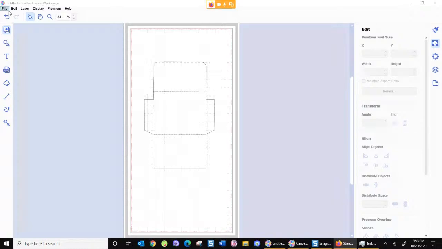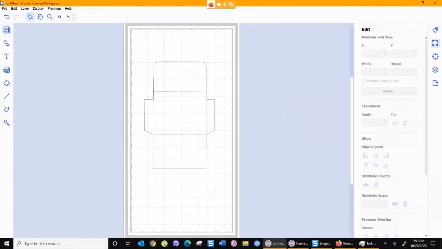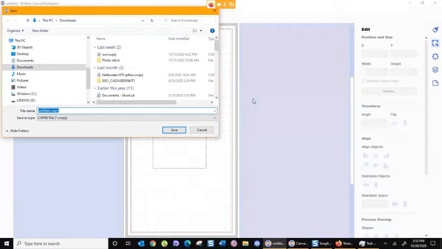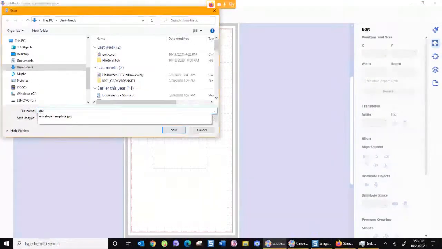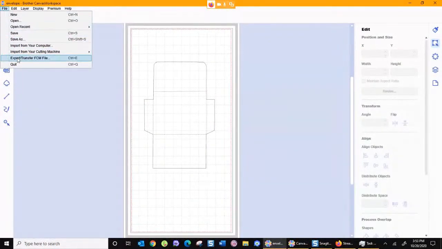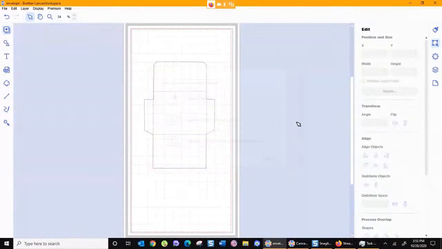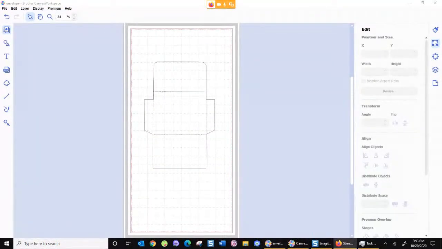And let's touch File and New. Actually, I want to save my envelope. So I'm going to do File, Save As. And this will save it as a CanvasWorkspace project. So envelope. And if I wanted to send that to my scan and cut, I could export, transfer that FCM file, and I could send it directly to my scan and cut, or I could save it as an FCM file. I'm not going to do that right now. I just want to save it in case I decide I want to use that later.